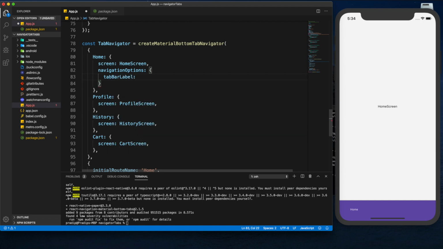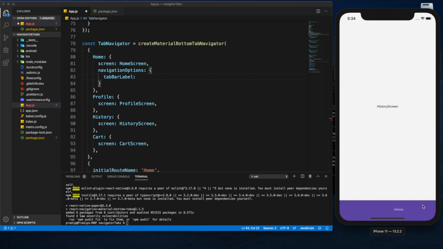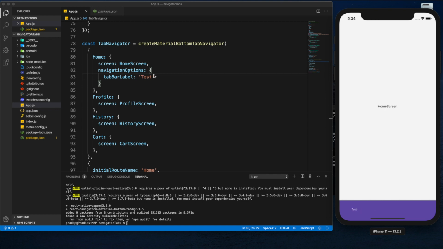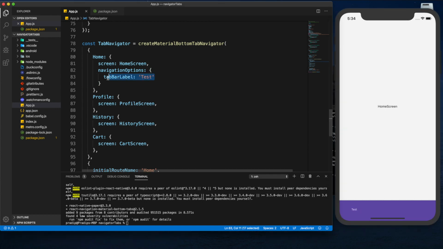So for the label I can leave it like this. So currently we can see that our label is showing as expected, so it is fetching the details from here. But if we want to change it, then we can mention it from this section. So let me show you. Test. Okay, so now we can see that this become text, but I don't want that, so I can remove this tab bar label. Now we need to do tab bar icon.